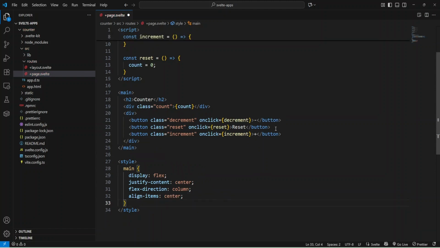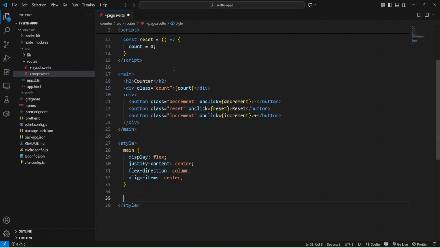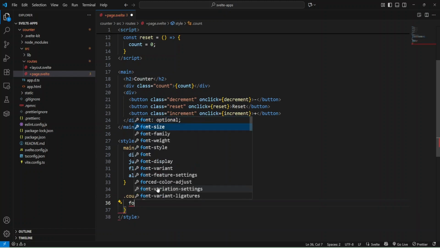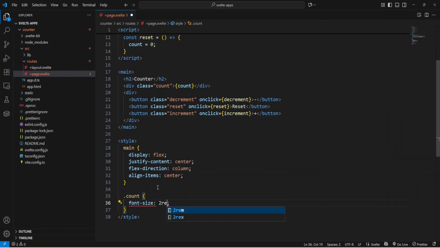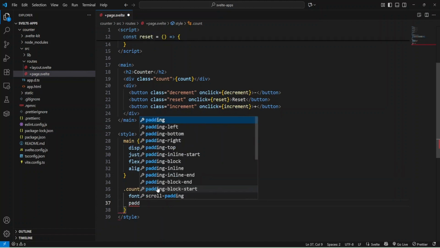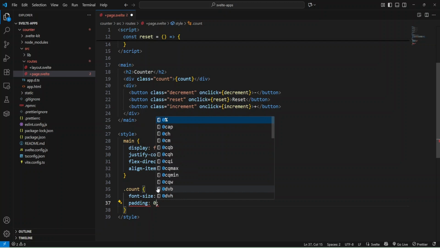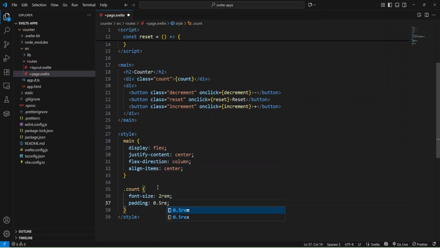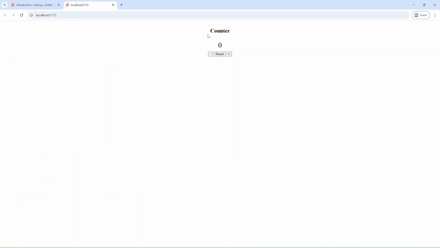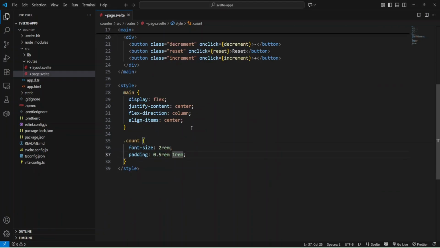Okay, and let's add styles for our classes. We have count, and let's increase it, and let's add font size to rem, and also we can add some padding like 0.5 rem and 1 rem. Okay, let's save and let's check. And as you can see, we have counter 0, and let's add styles to our buttons.